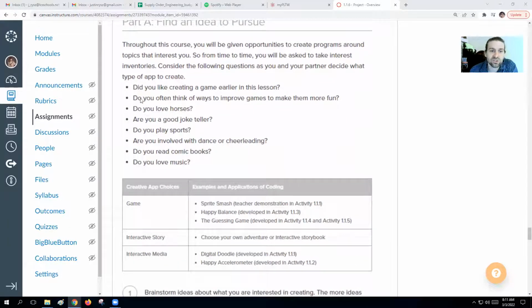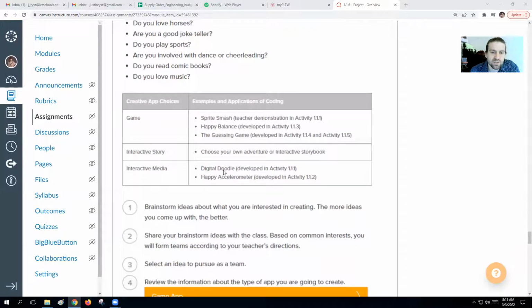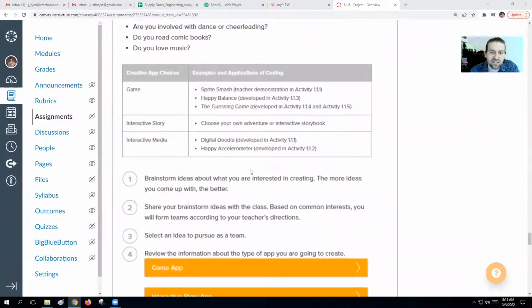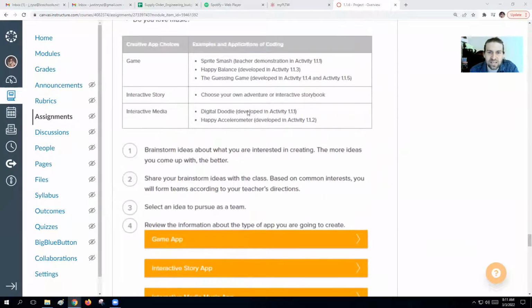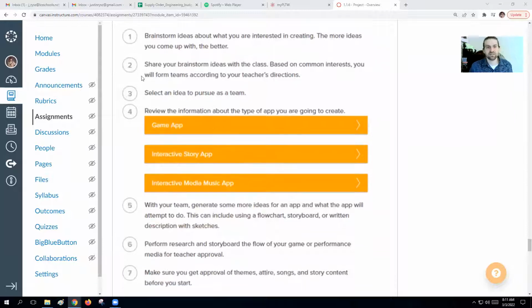All right, so did you like creating a game earlier in the lesson? Did you often think of ways that you could have improved those games to make them more fun? You know, do you like to tell jokes? What's something that you'd like to do? Have an idea here. Then try to think, okay, well, is that a game that you're going to be making? Is it more of an interactive story, or is it going to be more of an interactive media that you're going to be doing? And you can see the examples that we've used and where they match up. Okay, so brainstorm with your partner, try to get some ideas. Share your ideas here, and you're going to share with your class.